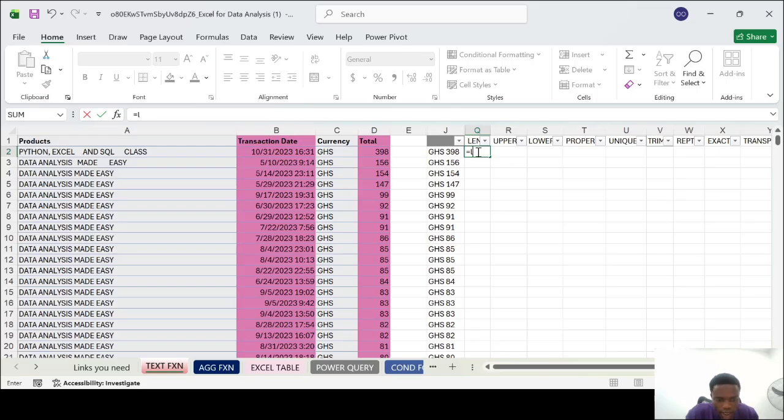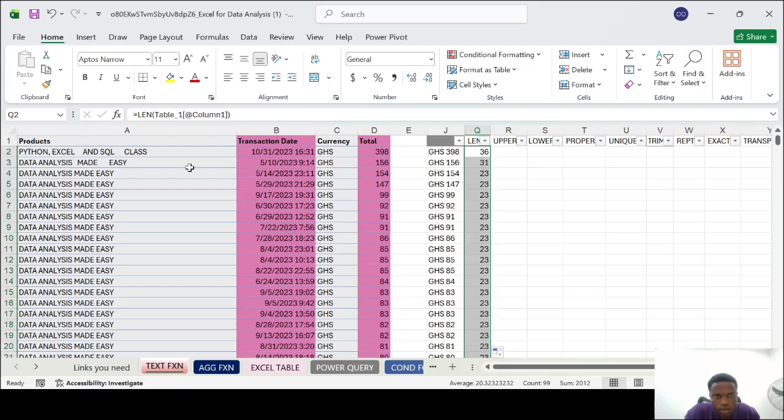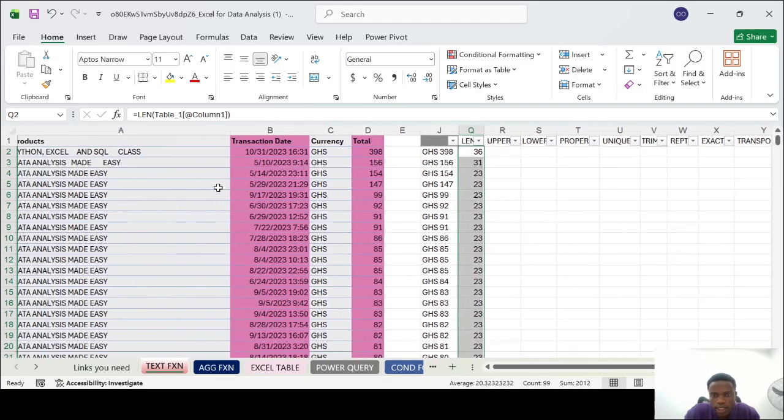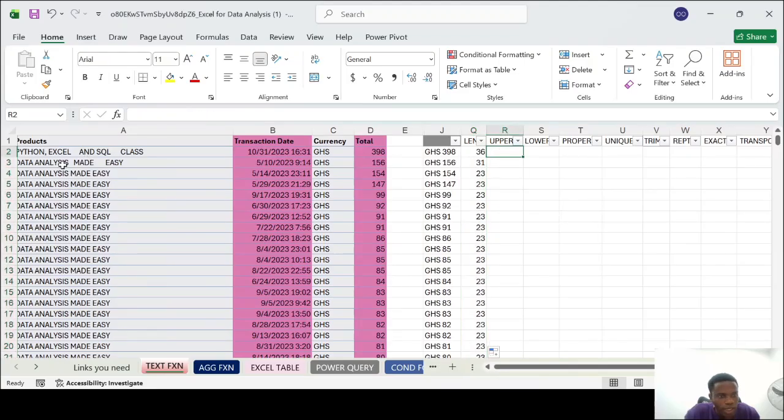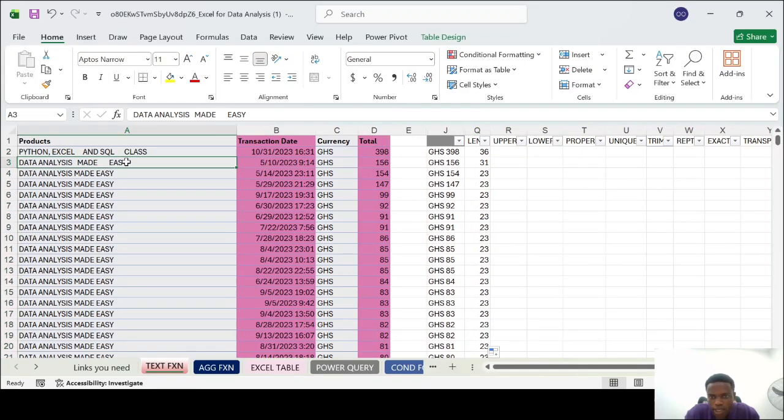You understand now? Length equals to, so the text that I'm selecting here. The length is telling me that in this place, including all the spacing, the comma and everything, we have 36. Now, if I roll it down, you see the length shows me that, okay, here we have 31, here we have 23. So let's count it together.